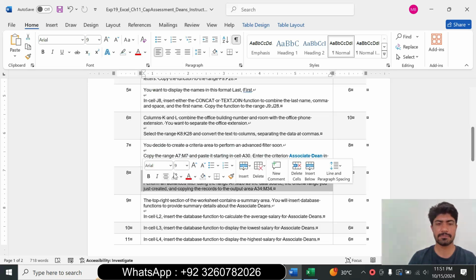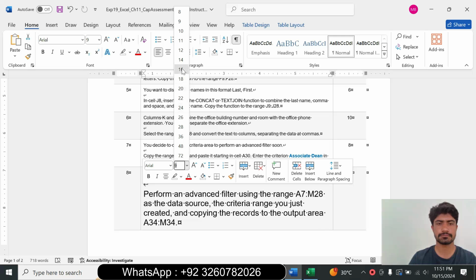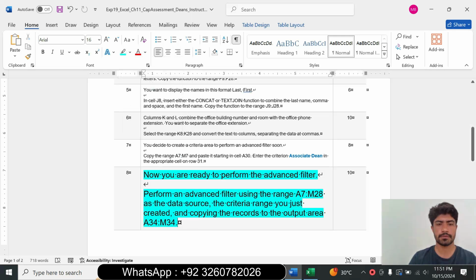So the next step is step number 8. Step number 8: now you are ready to perform an advanced filter using the range A7 to M28, and the data source is the criteria range just created, copying the result to the output area A34 to M34. Perform the advanced filter using the range A7 to M28.